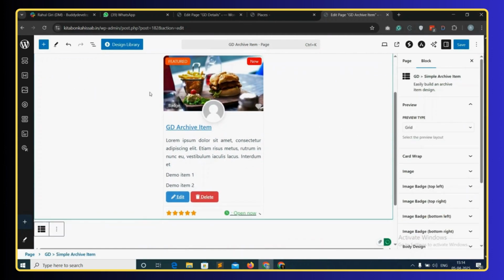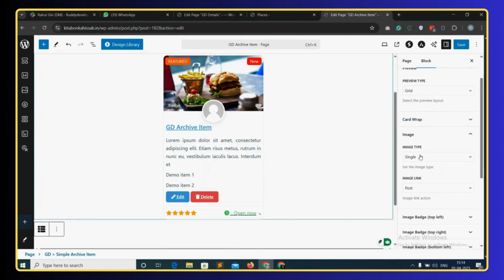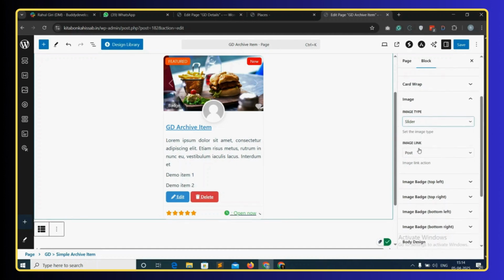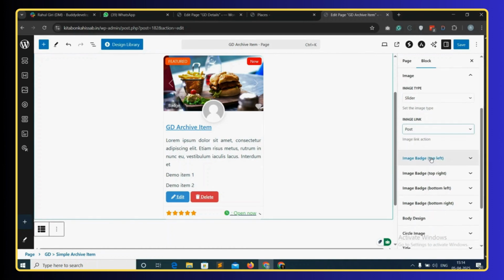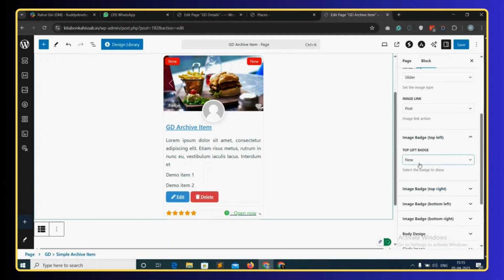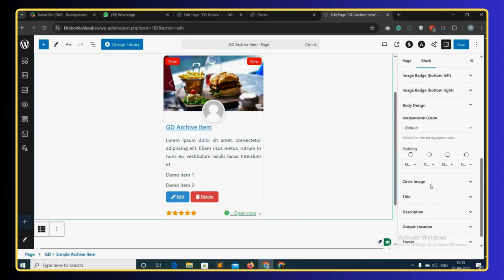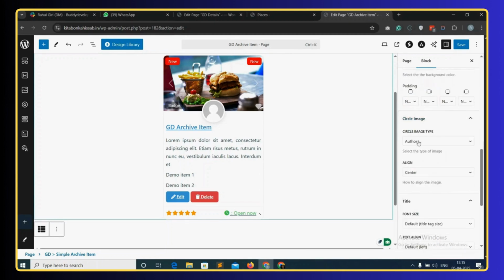So we will click on this 3-bar icon. Clicking on item, many options have opened on the right side. We can change the image link. We can change the image type and image link from here accordingly. We are selecting post from the image link. Then click on image badge top left. We have chosen none here.